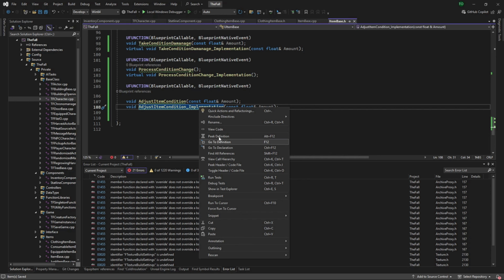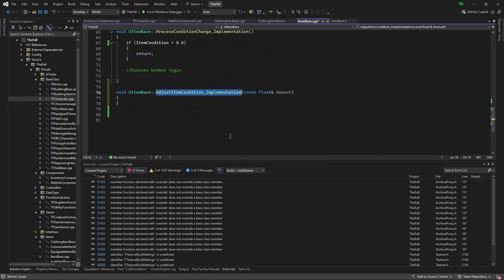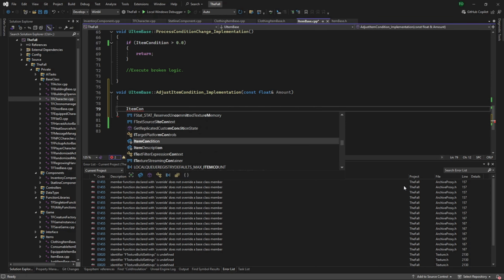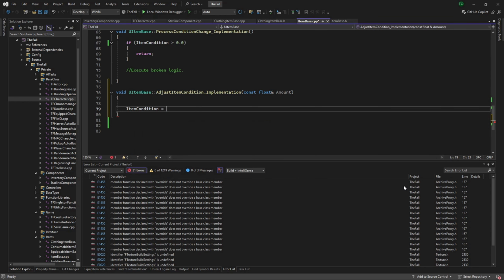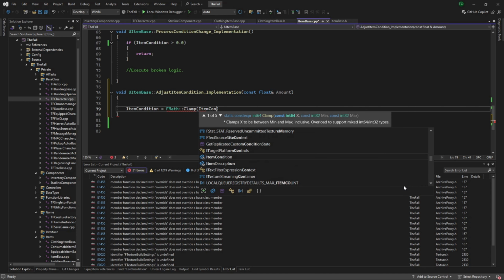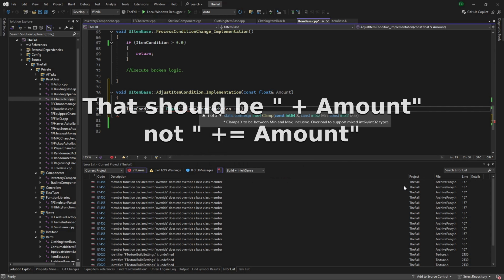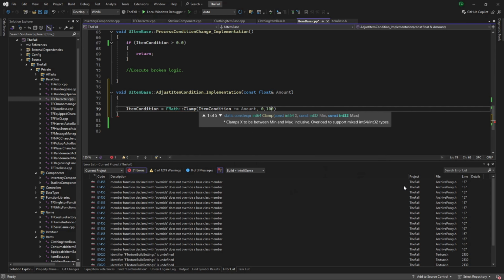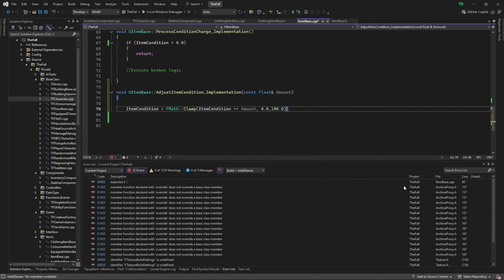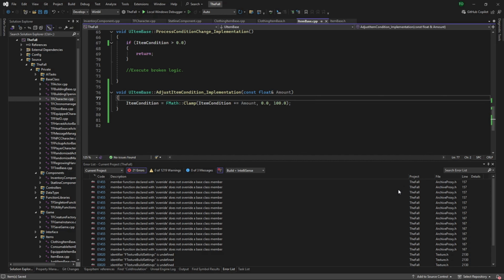And then what we will do is create the definition for the implementation. It's pretty simple. It's going to be item condition equals FMath clamp, item condition plus equals amount. We're going to have a minimum value of 0 and a maximum value of 100, and I want those to be floats. And just finish that off. And then the other thing we're going to want to do, obviously, is call process condition change.